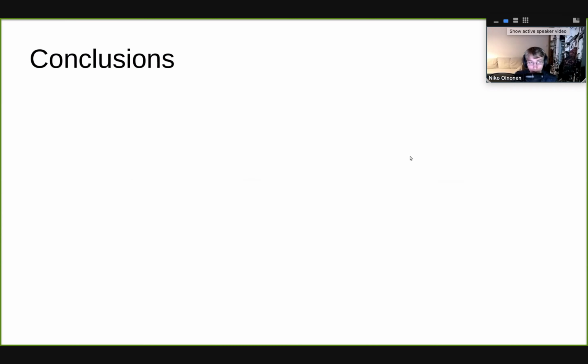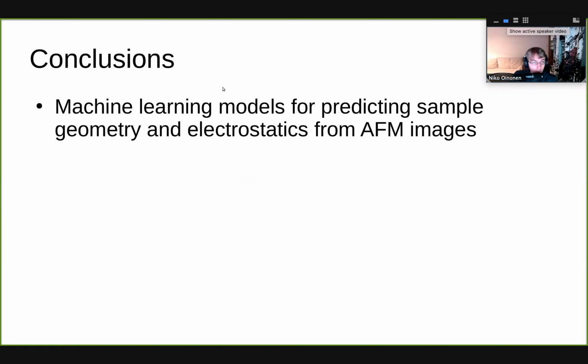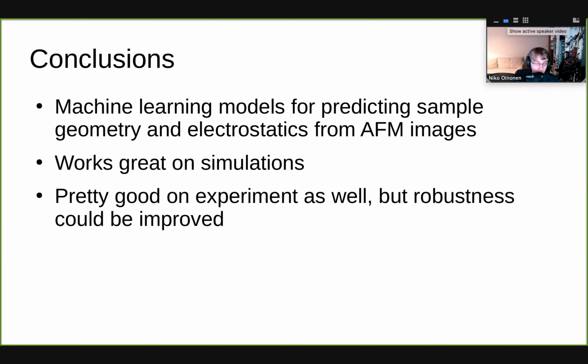So finally, in conclusion, we have introduced these machine learning models for predicting the sample geometry and the electrostatic properties from AFM images, and we found that on simulations, which we also trained the model on, it works really great. The experimental predictions are also pretty good. There are some issues, of course, that could still be worked on, but it's not too bad.